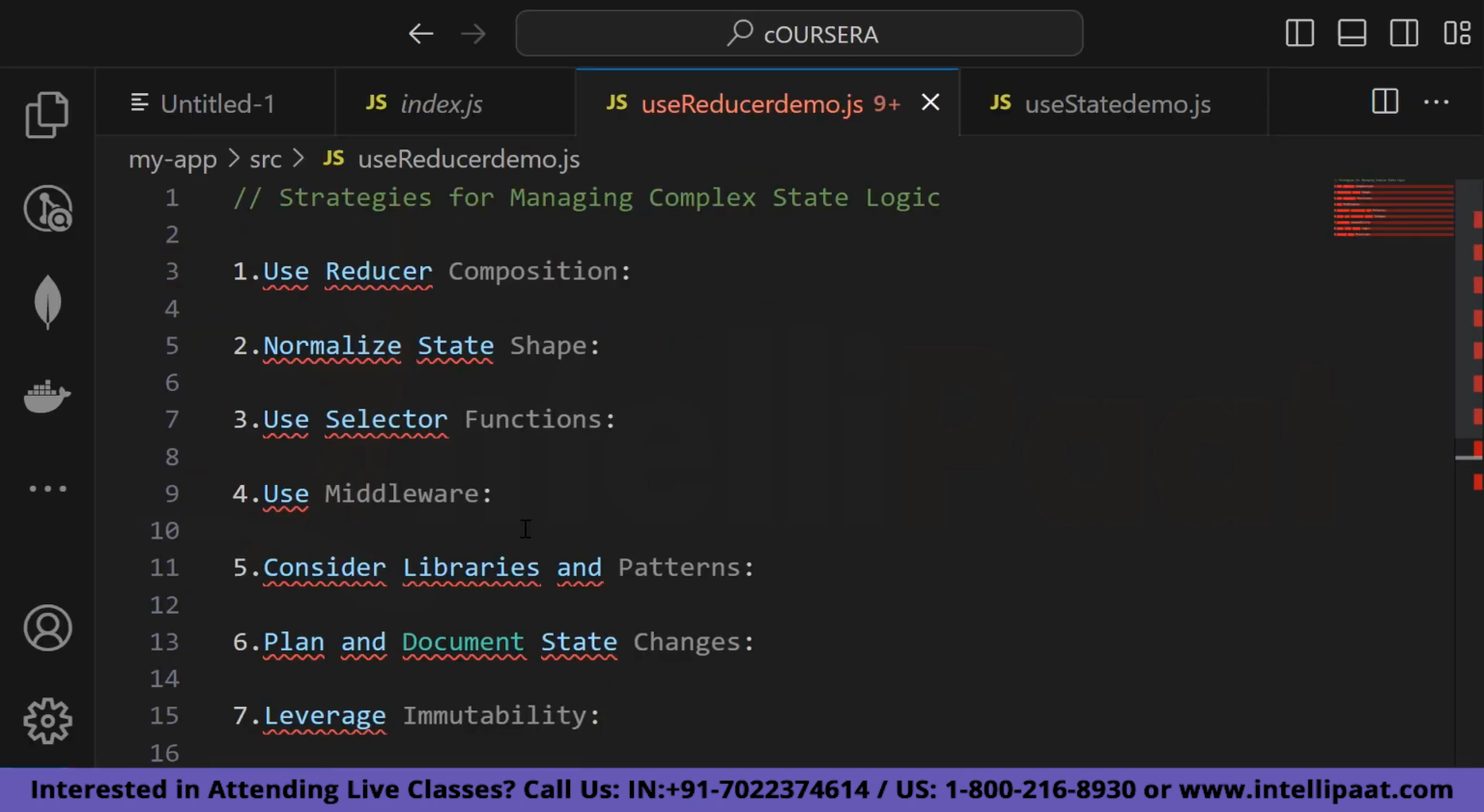Now we will discuss the strategies for managing complex state logic. Managing complex state logic in a React application can be very challenging, but there are several strategies that can help make it more manageable and maintainable. The first one is using useReducer composition. Break down complex state into smaller, more manageable pieces by using multiple reducers. Each reducer can handle a specific part of the state, making it easier to reason about and maintain. You can combine these reducers using techniques like combineReducers from Redux.